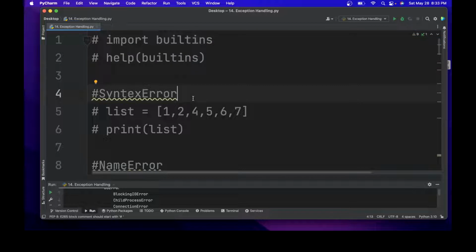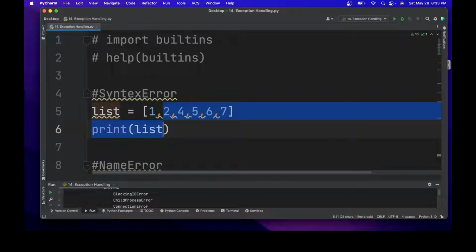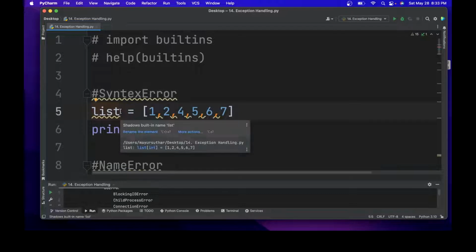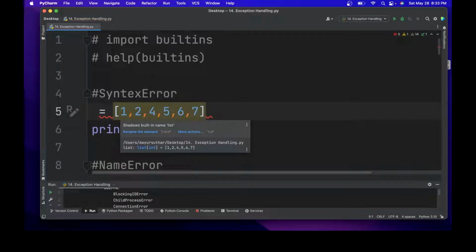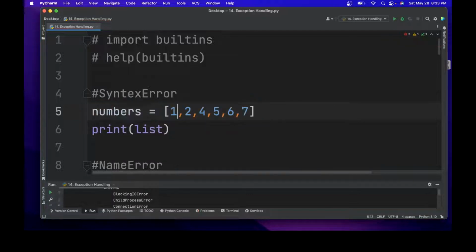Now moving to the errors, first we are going to see the syntax error. So here, first we are going to define a list. Instead of list, we can give any name, like numbers. We have seen in a previous tutorial, the data type tutorial, how to define a list. So here, using the square brackets, inside the square brackets we can put any number of values, whether integers, floats, or strings. All are accepted in a list.